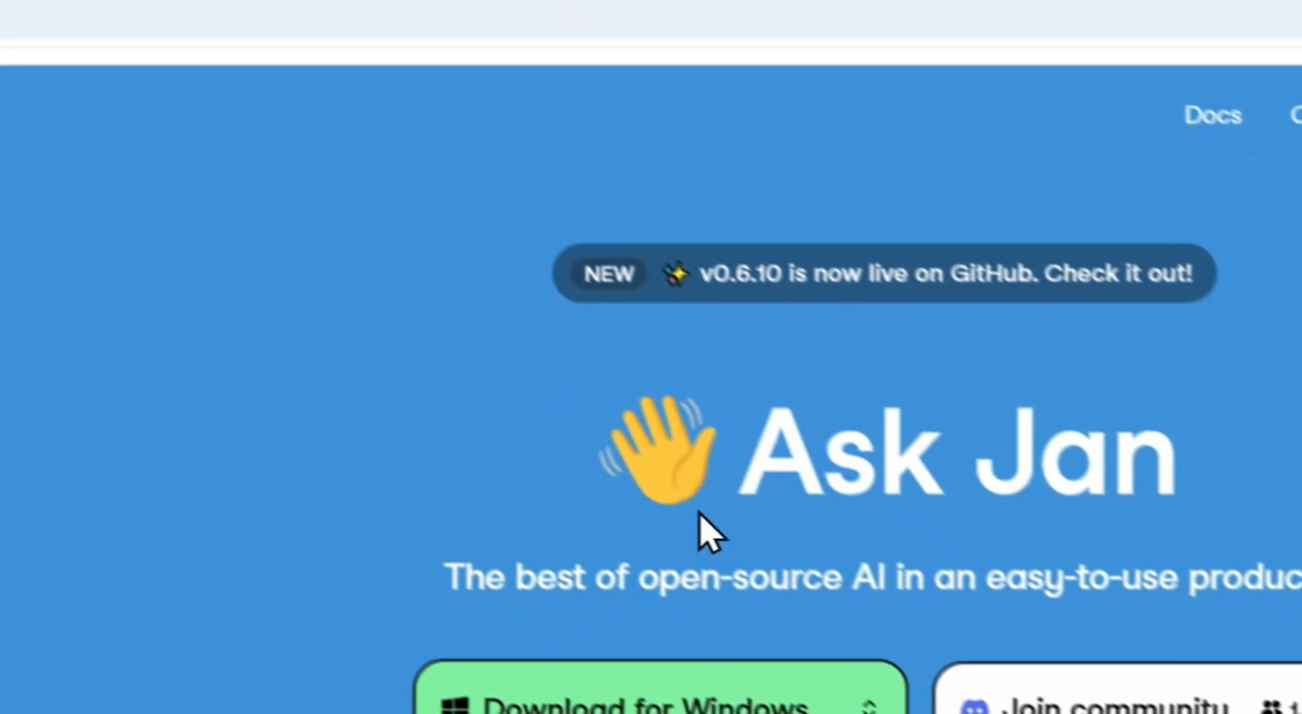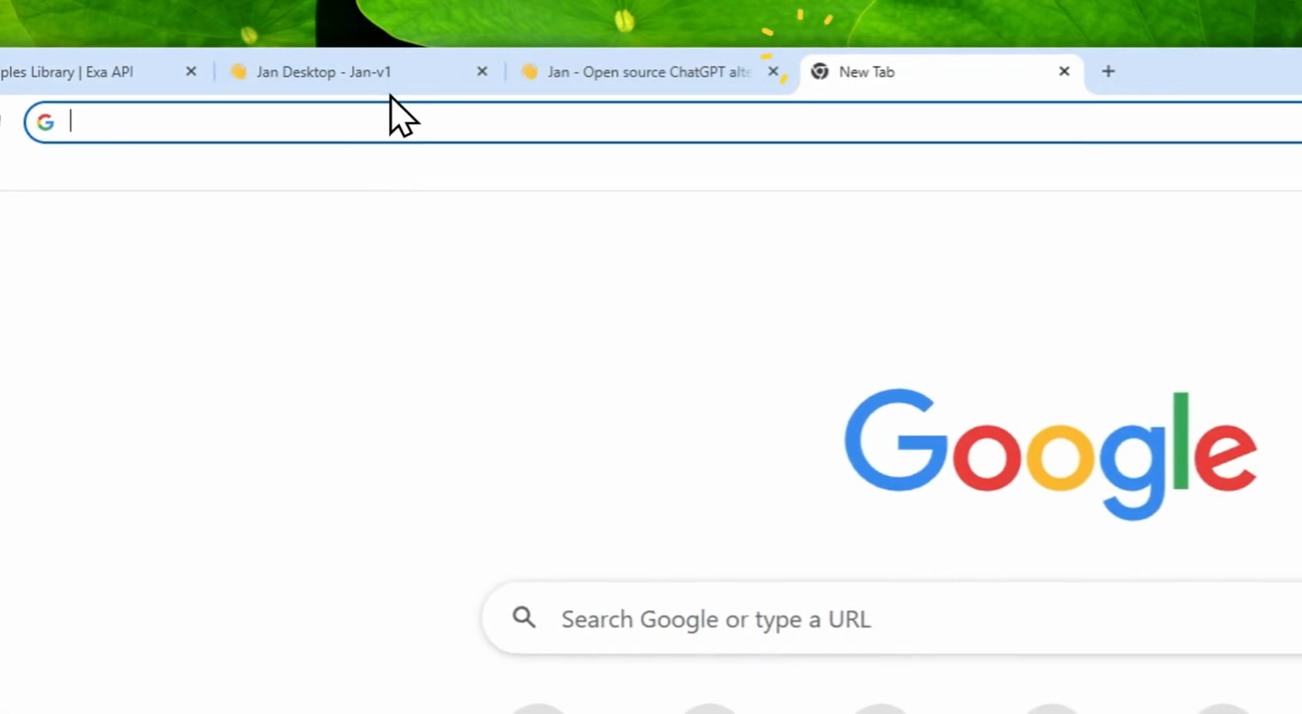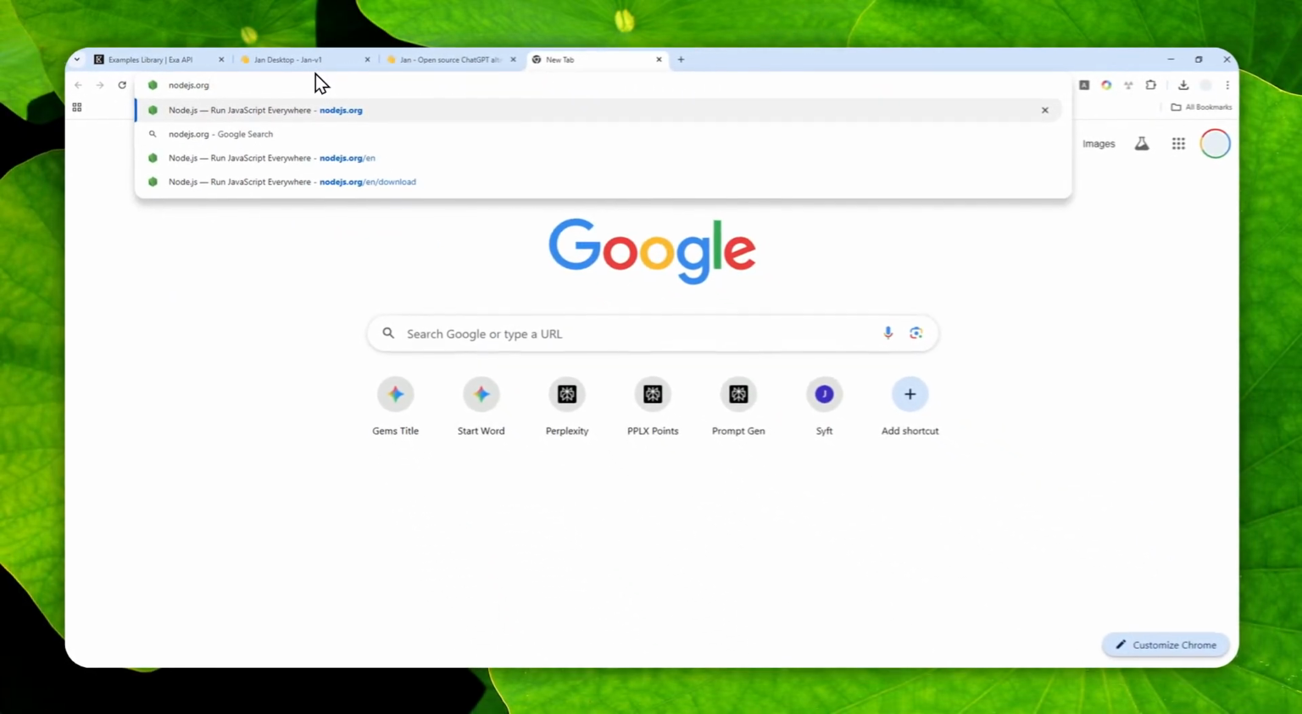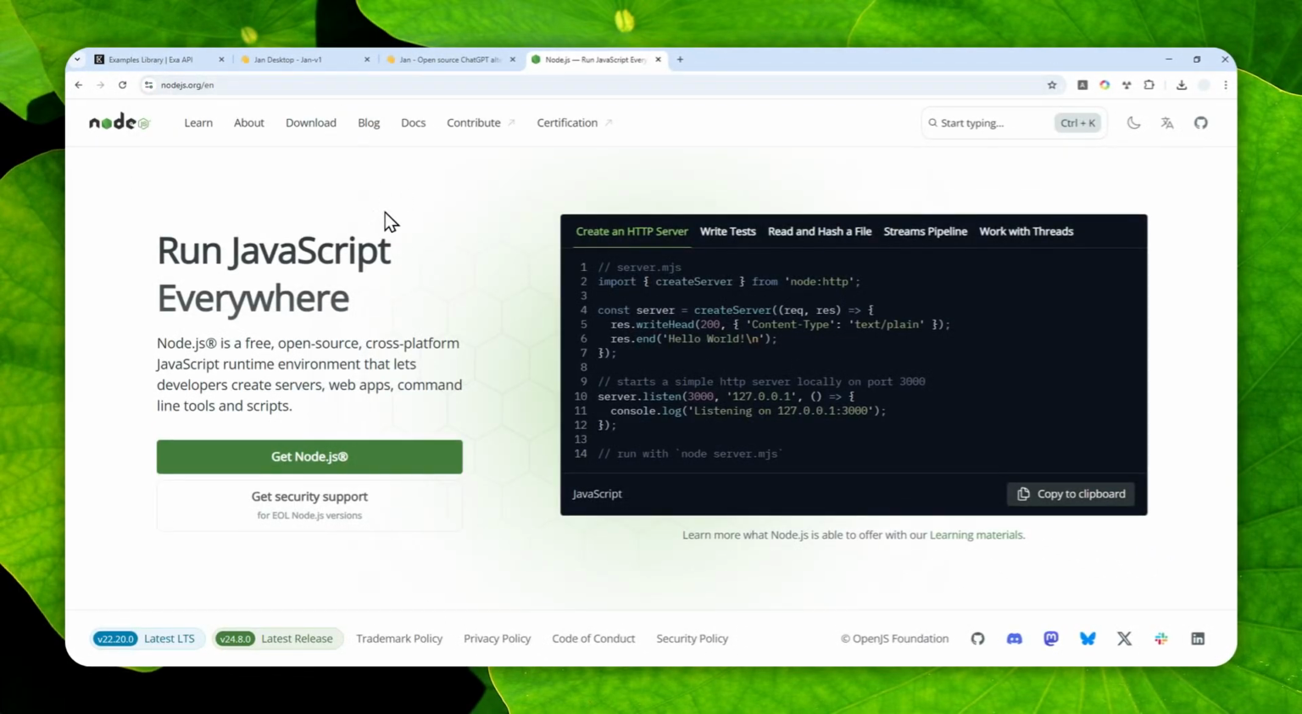And after you install the program, you have to navigate to nodejs.org, and this is a component that needs to exist on your computer so Jan.ai can utilize the MCP server. If you don't have this, then you have to download and install the program. Okay, this might look intimidating for some people, especially if you're not a developer, but don't worry, you don't have to be a developer to use this tool. Just download and install, and that's about it. And maybe you have to restart your computer afterward.